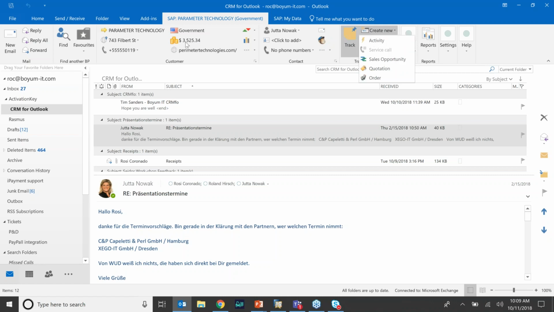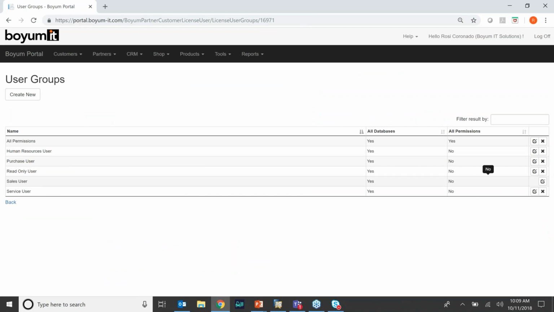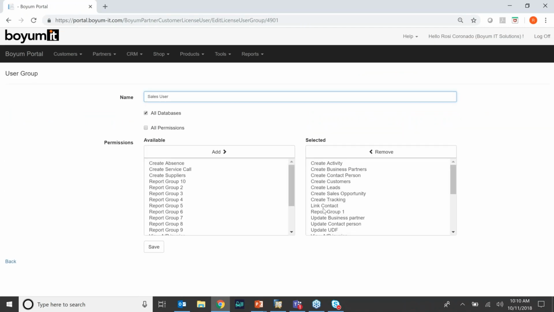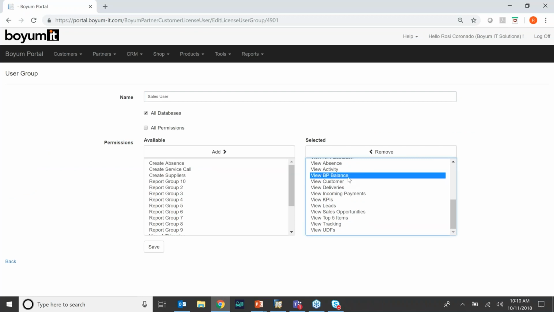So let's say you don't want the user to see the account balance. Okay, so what I'm going to do, I'm going to go into my manage the user group. So you see that. And I'm going to go into sales user. And I'm going to choose, for example, you have many, many options. I'm going to go to view BP business partner balances. And I'm going to remove this one and save it.